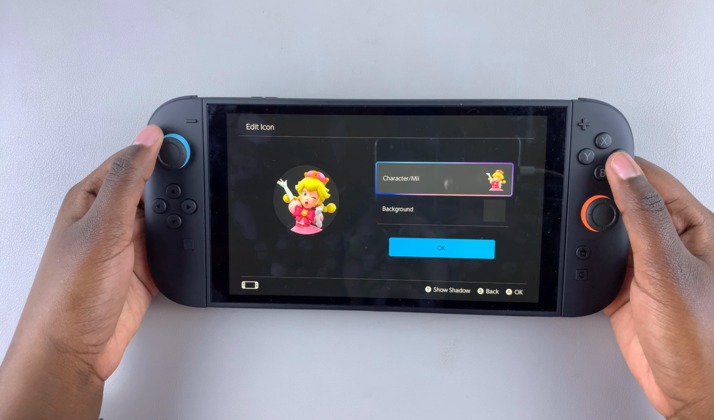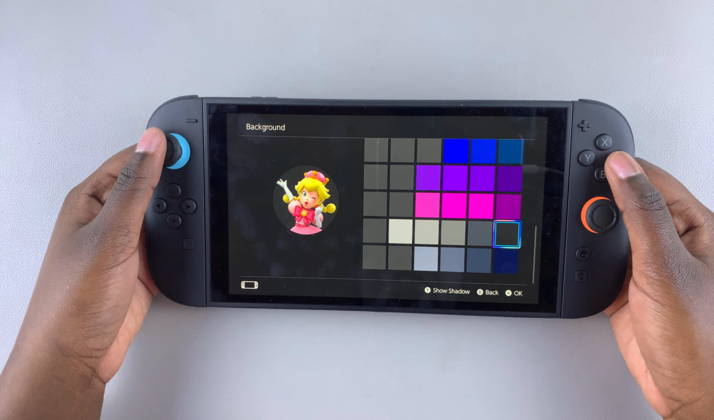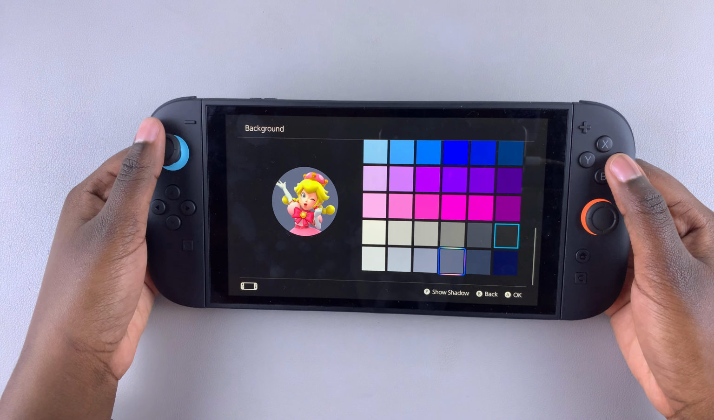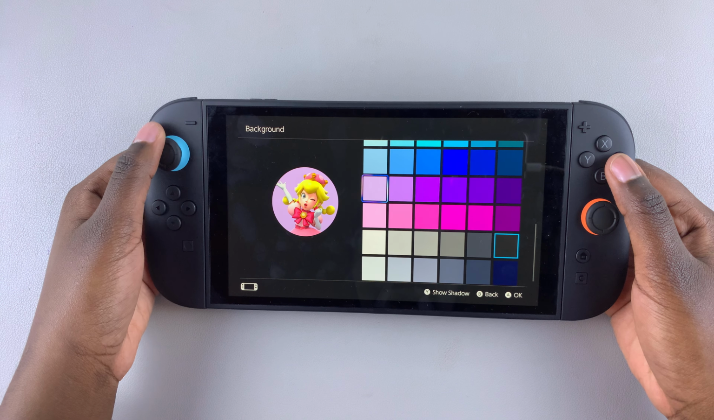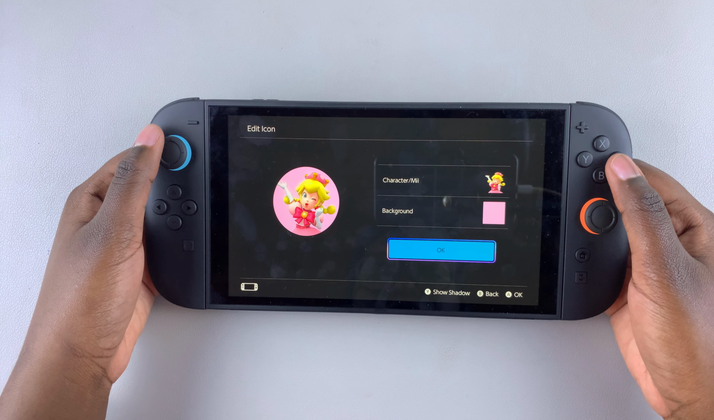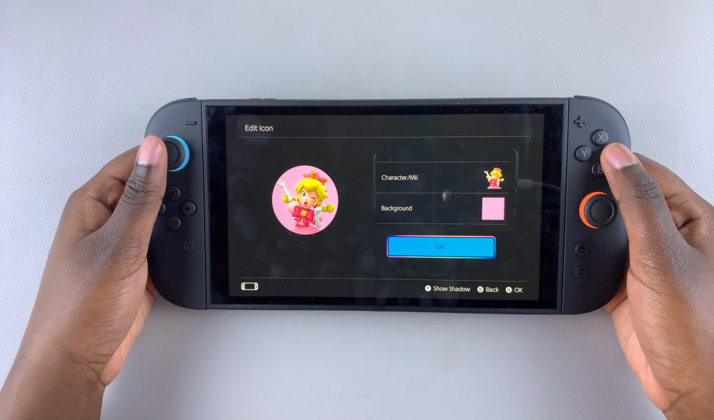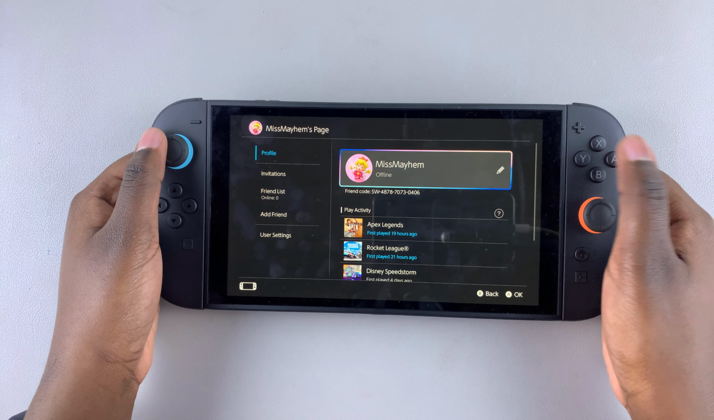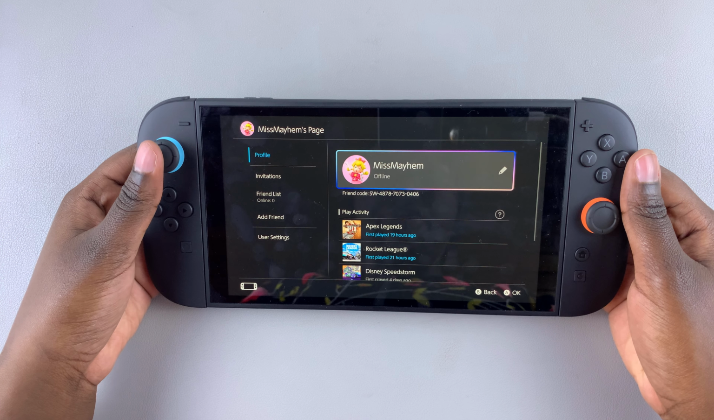You can also go ahead and change the background. So you can choose the different color that's available for you to choose from to change it to the background for your profile character. Then when you're happy, just select OK. And then to save the changes, just click on OK again. From here, wait a few moments as the changes are loaded, and then you can see you've successfully changed your profile icon.